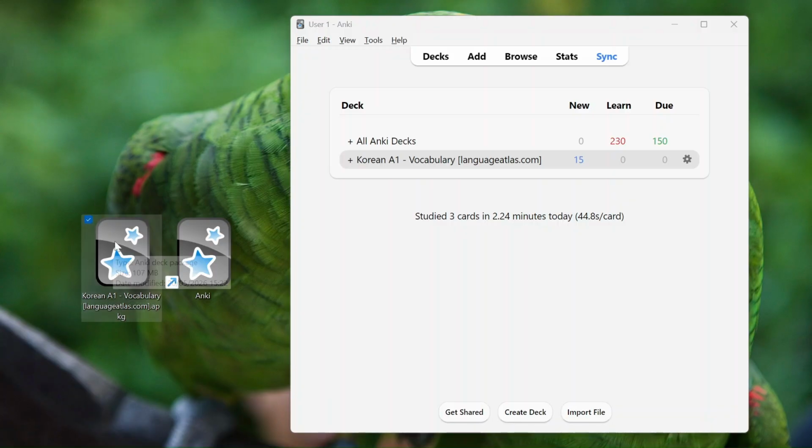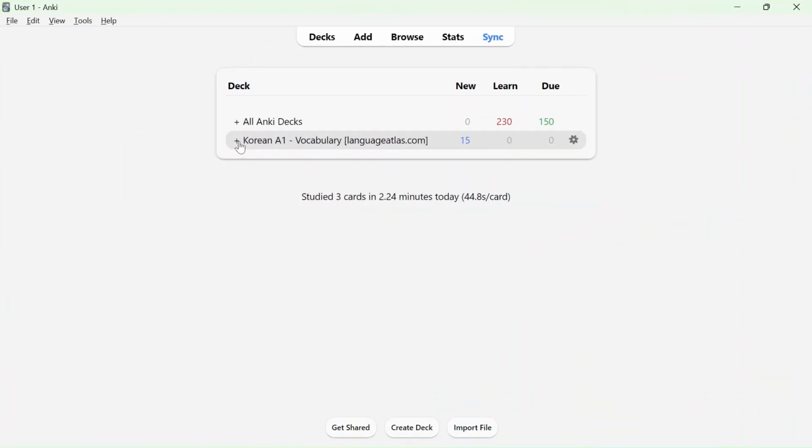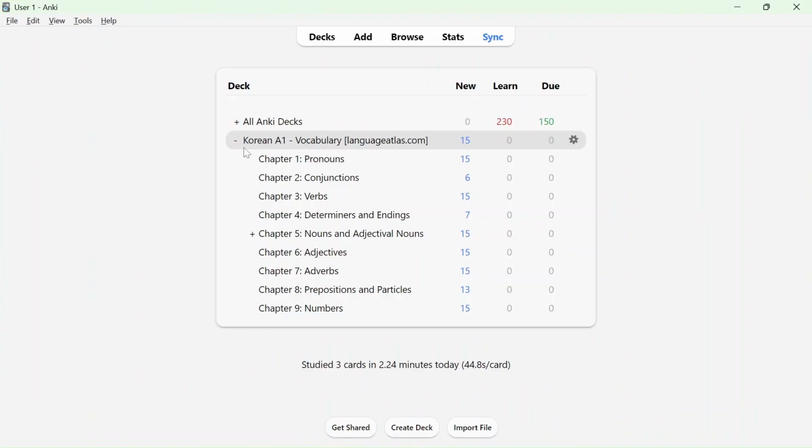Now, as you can tell, I have the Korean A1 vocabulary Anki deck right over here. Normally you would double click on the Anki deck to open it, but I've already done so, as you can see right over here. So just maximize Anki, and I'd like to get started with my first point, which is to show you the course structure.